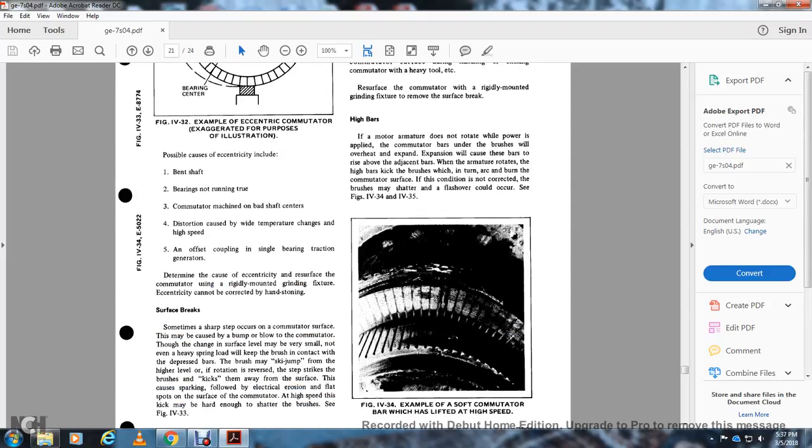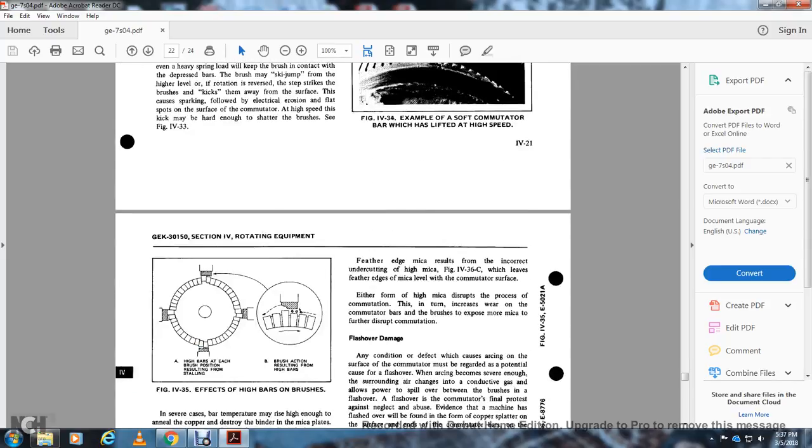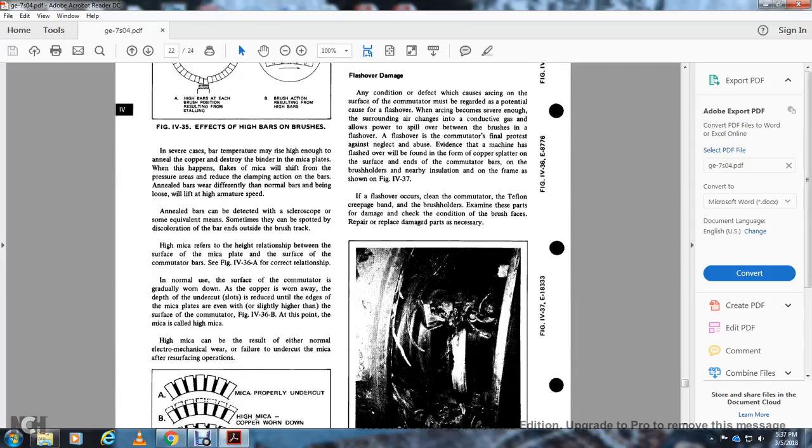Figure 434 shows an example of a soft commutator brush which has lifted at high speed. Figure 435 shows the effect of high bars on the brushes. A. High bars, with the brush position resulting from the installing. B. Brush action resulting from the high bars.